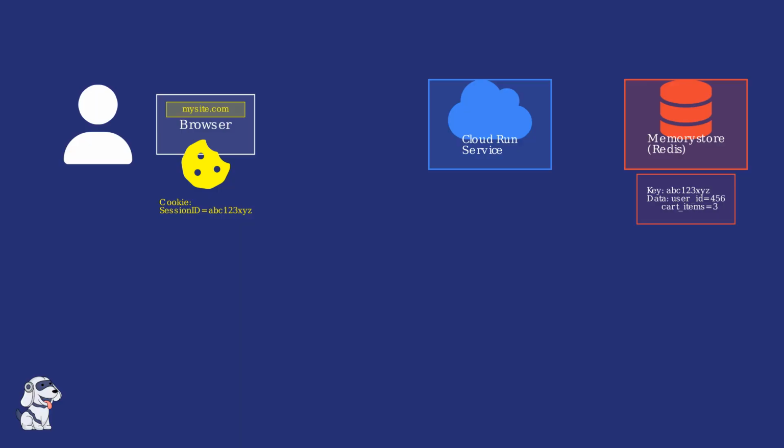Now let's see what happens when the same user makes a subsequent request to your website. On the user's next request, their browser automatically includes the cookie with the session ID. This happens transparently. The user doesn't need to do anything special. Your Cloud Run service extracts the session ID from the cookie and uses it to retrieve the corresponding session data from Memory Store. This gives your application access to the user's previous state and preferences.